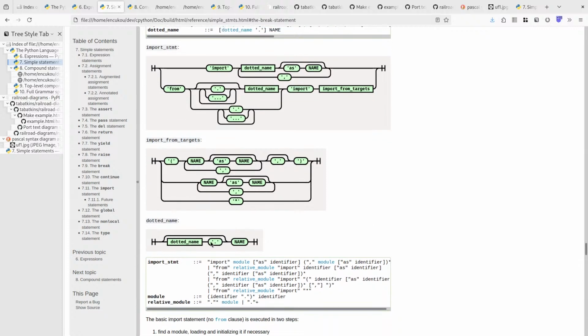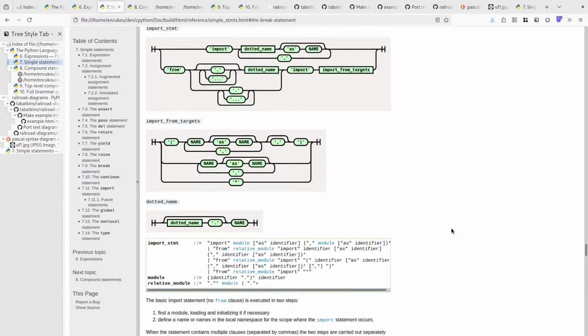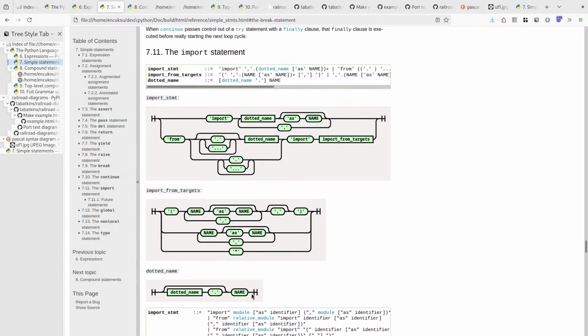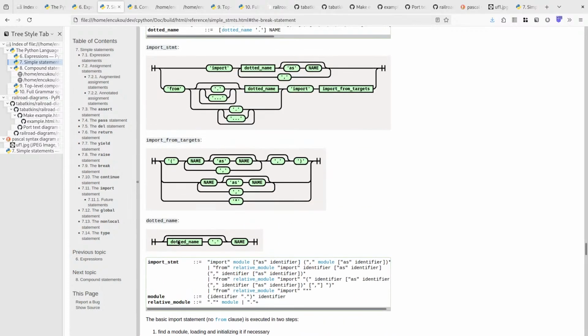And dotted name is quite straightforward. I don't even think I would want to inline this. But maybe it would be good to make this recursive. Or maybe have a loop here instead of making it recursive. But maybe that would change the grammar.